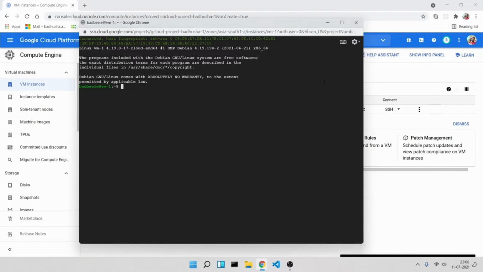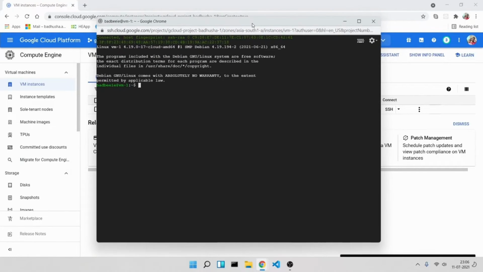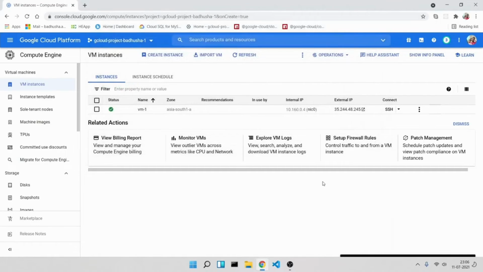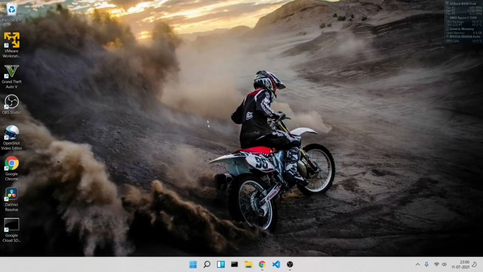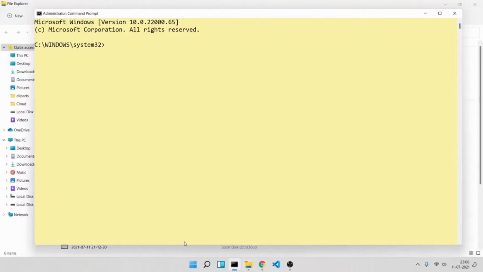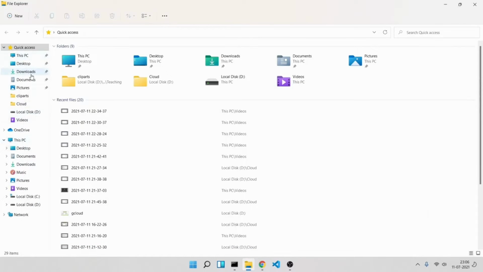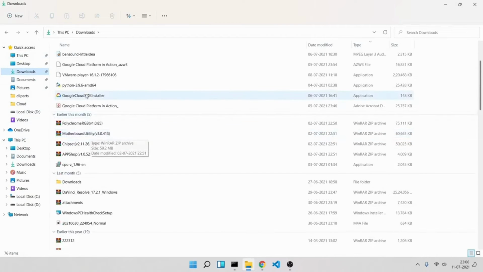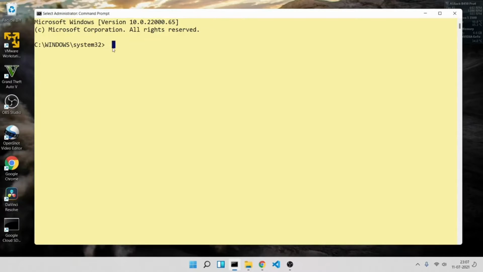So we are not going to use this tool. We are just going to use our system's command prompt. So just close this. The reason is I want to show you some commands that you are required to use. To use the gcloud command over here, first you need to download the Google Cloud SDK, which I mentioned in the PPT before. If you see my downloads folder, I have downloaded this Google Cloud SDK installer. So you need to download this installer first and install it.